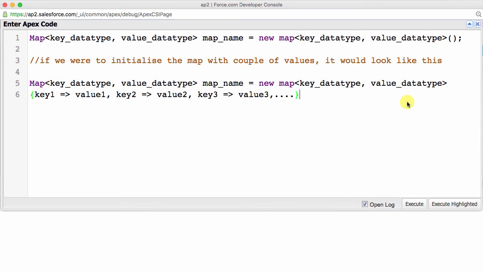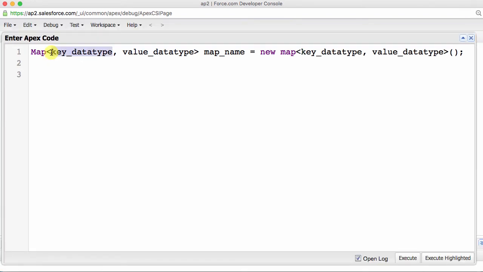Maps are much easier to understand with an example. Let's create a map of fruit colors. Data type of key is string and data type of value is also string. I'm calling the map fruitColors. The map is currently empty.